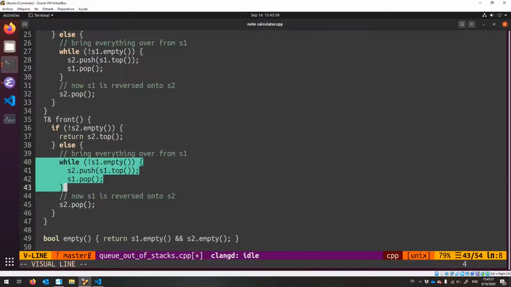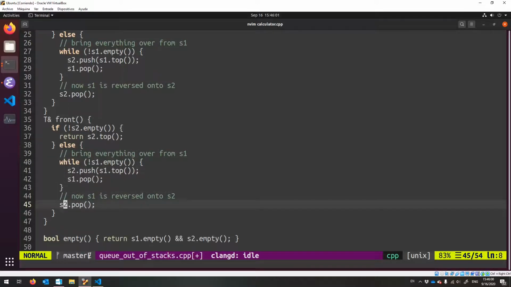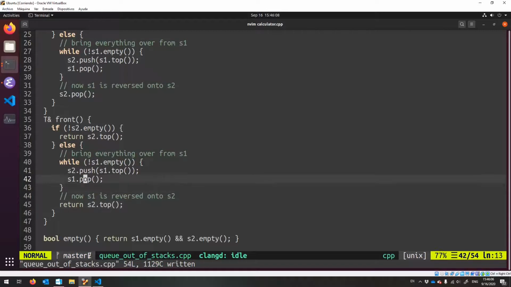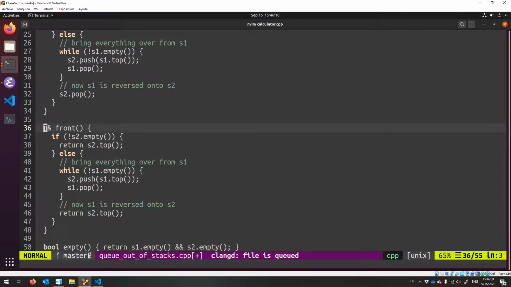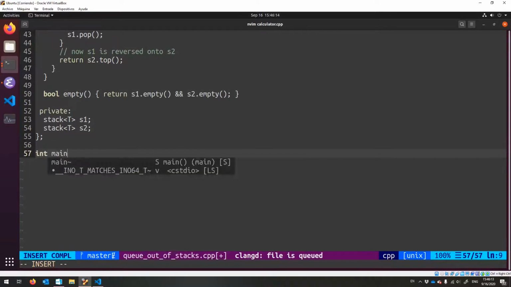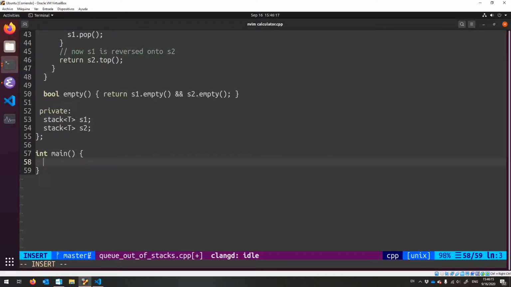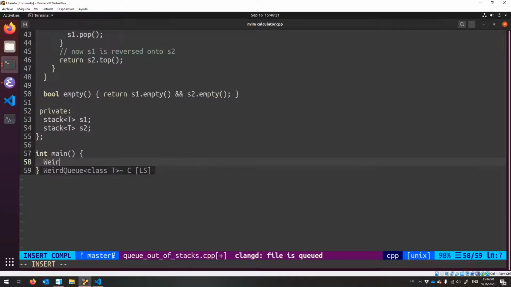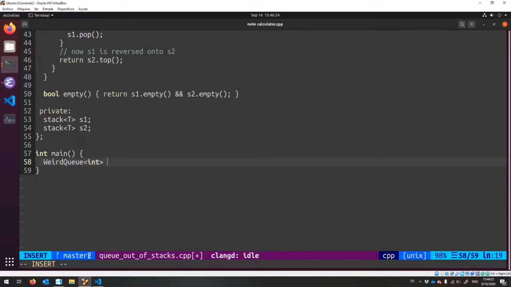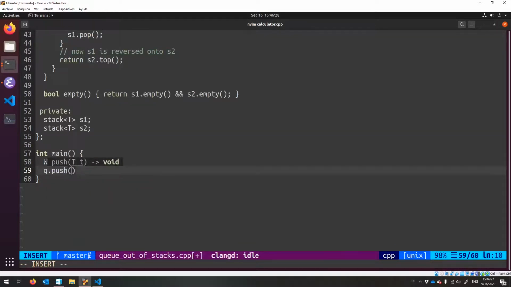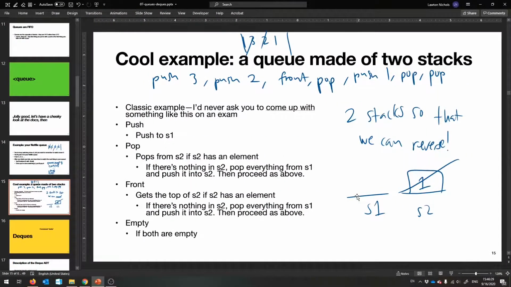This all needs to happen the same. You got to move everything over if it was empty. Then again, return s2 dot top. All right, then we get the thing on the top. We're set, and now we can have a main function. So let's see here. Weird queue events queue. Queue dot push. What was my example? 3, 2, 1.